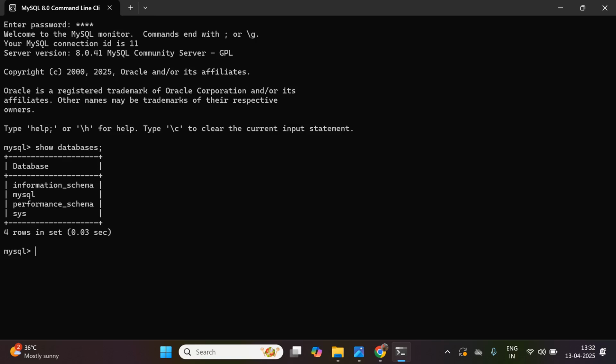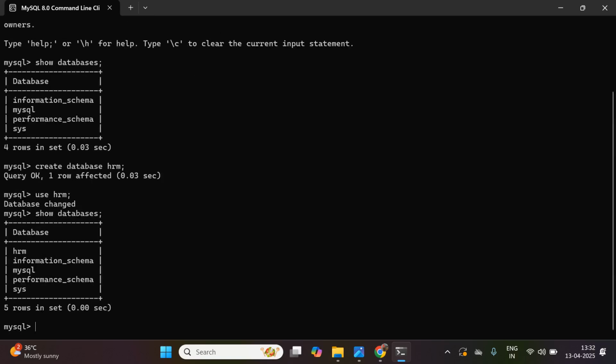But now we are going to create our own database because this is a newly installed MySQL. How to create a database? Simply type create database and give the database name. I'm giving HRM. The database is created successfully. Once the database is created, simply use it: use HRM. Now if you hit show databases, you will be able to see the HRM database there.